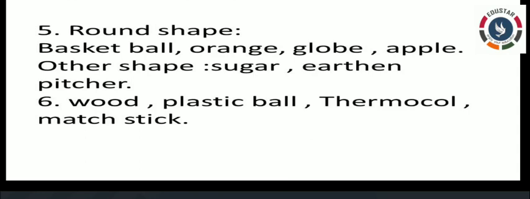And also plastic ball. This plastic ball also floats on water, and it floats on oil and also in kerosene. Then thermocol. Thermocol also floats on water and also it floats on oil. Then matchstick. Matchstick floats on water and also it floats on oil. Okay, so these are all the examples I have given. You can try on your own and you can give your own answer.